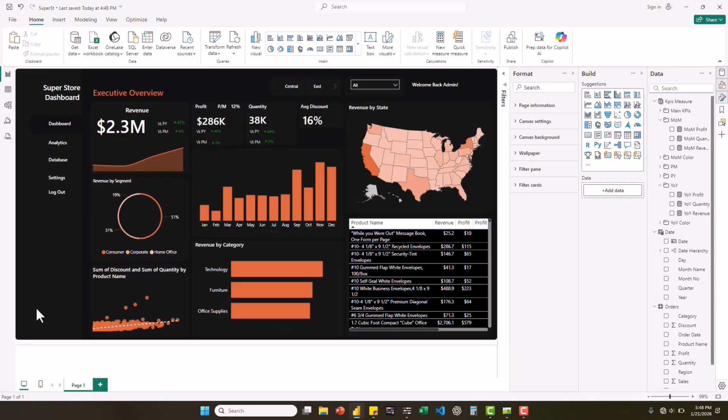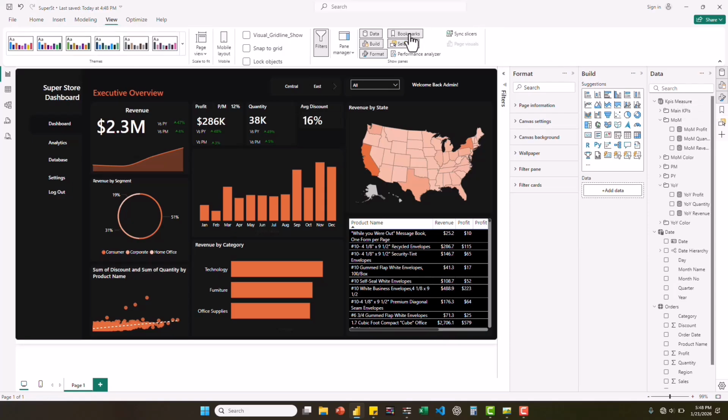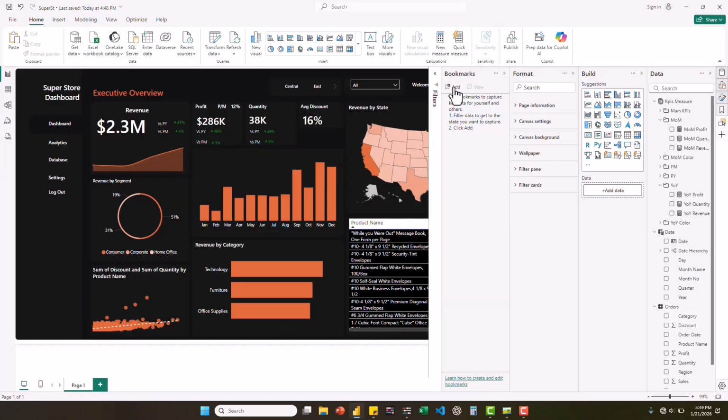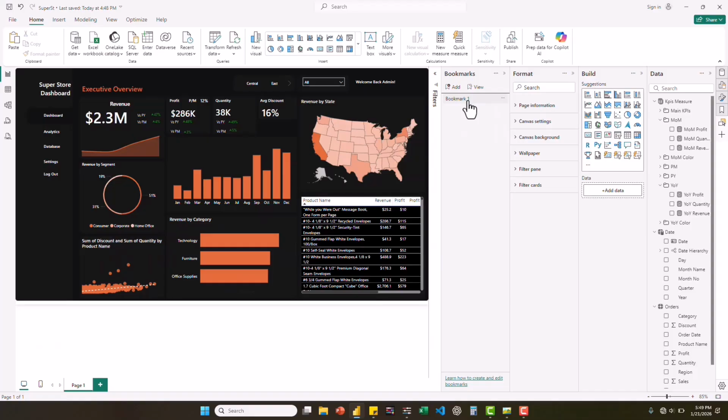Okay, so now let's create the clear filter button. To do that, you have to head over to bookmarks. In case you are not seeing these bookmarks here, click on view and click on this here, so it will appear here. Okay, so that's that. Click bookmark, then click add. Let's rename it to clear. So change it to clear, press enter.